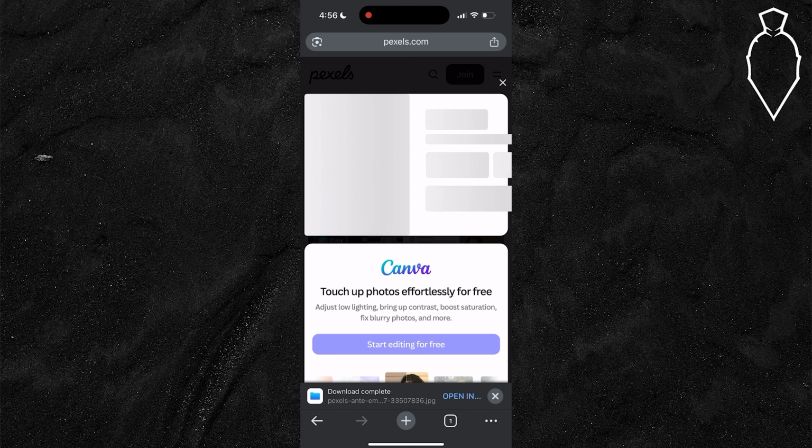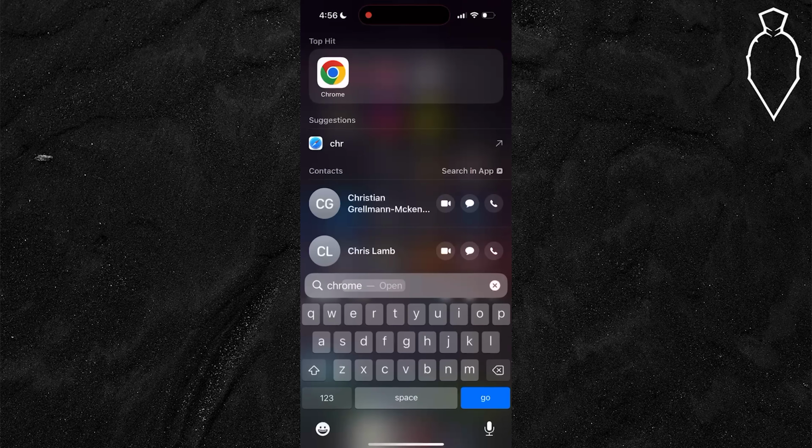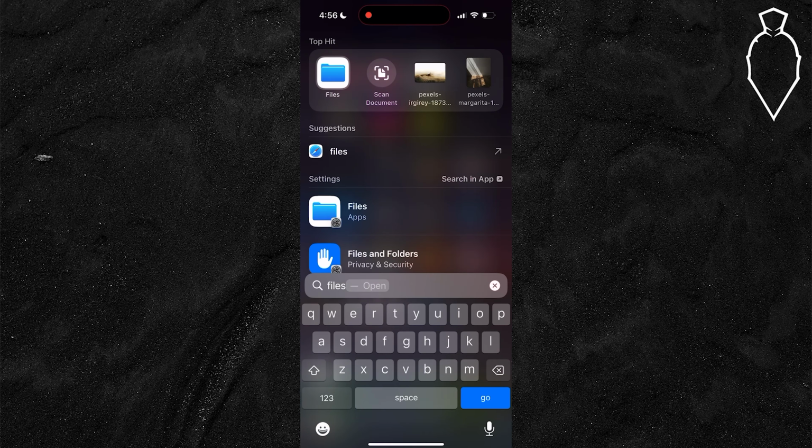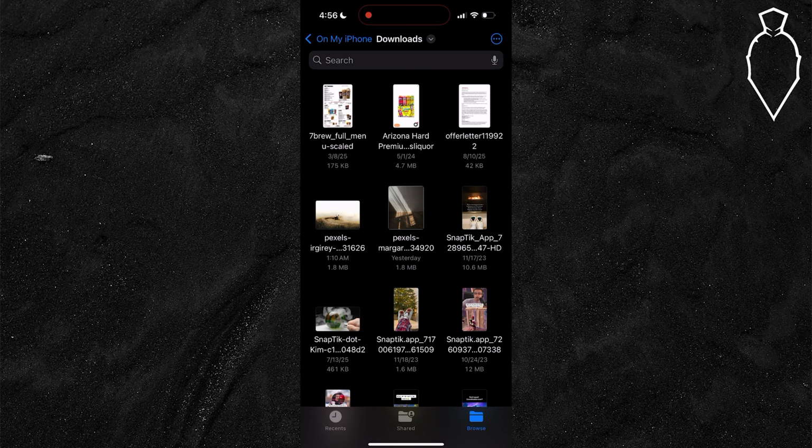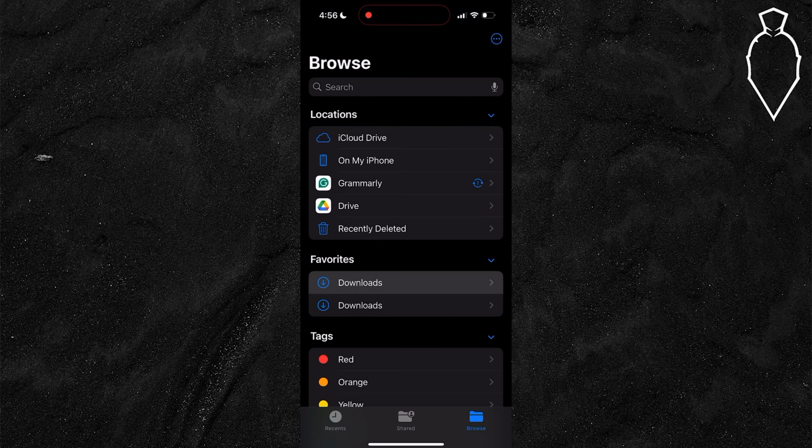But if you're having issues finding where exactly this went, what you're going to want to do is actually swipe out of Google Chrome and then swipe down and type in Files to open up the Files app. Now, what you're going to want to do here is actually hit browse down in the bottom right corner, and it's going to take you to a page that looks something like this.